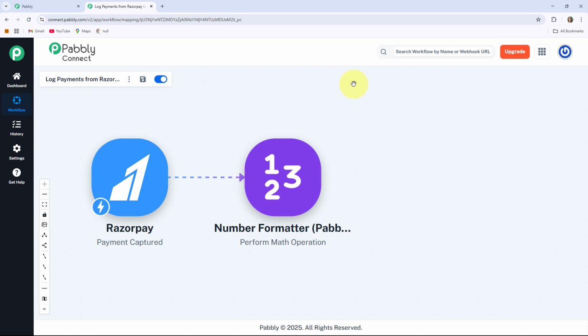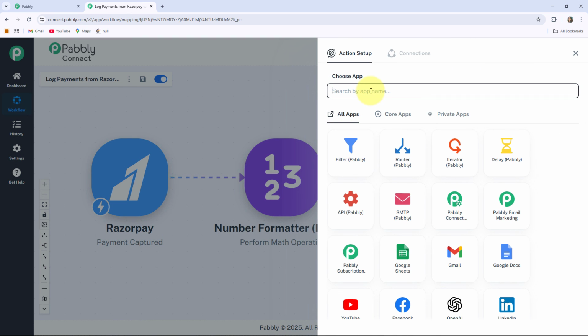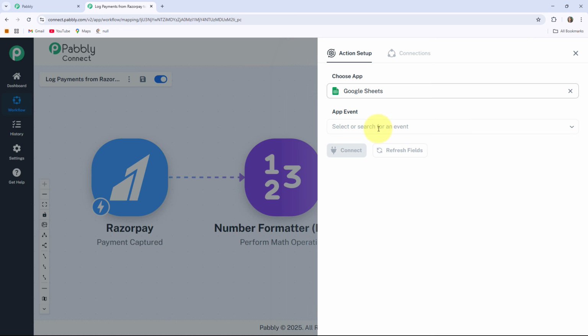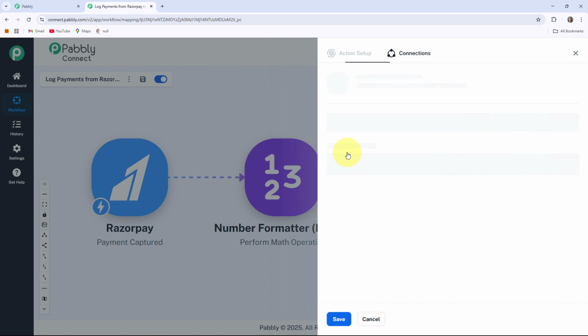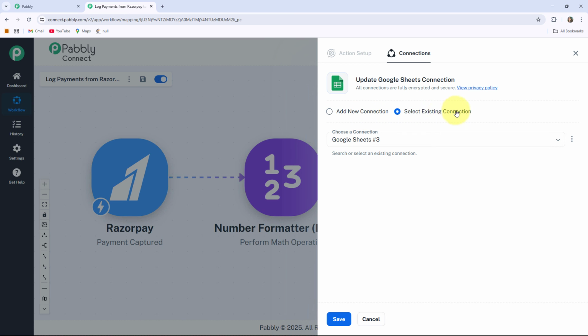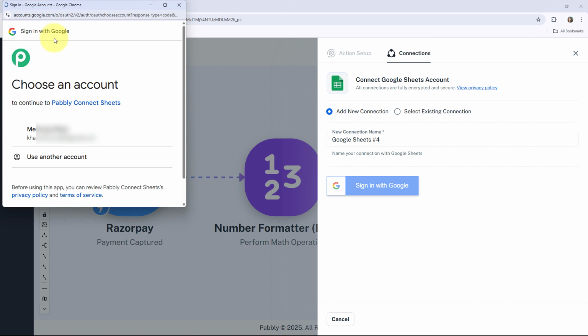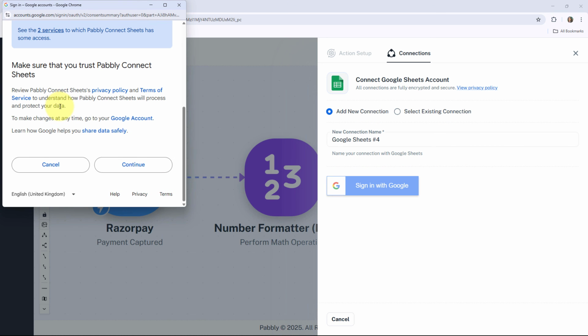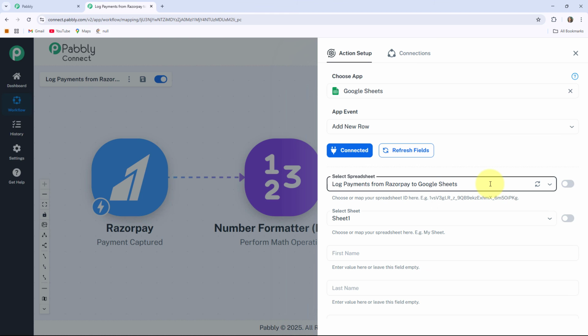into my Google Sheet. So for that I'm clicking on this plus button and selecting my action application as Google Sheet. Here I have selected, then the app event I'll take as add new row. After that I'm going to click on this connect button. You can see it will provide me 2 options, that is add new connection and select existing connection. So here I am going with add new connection, then sign in with Google. It will ask me to select the account. Then after clicking on this continue button, see, my Google Sheet is successfully connected to my Pabbly.